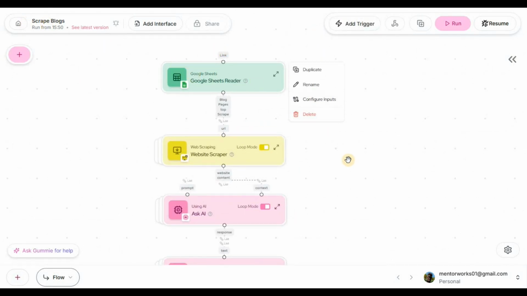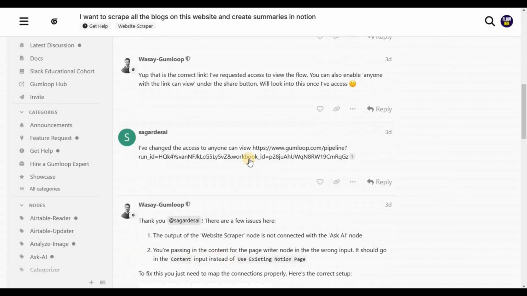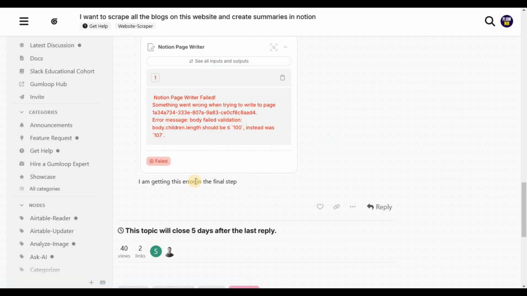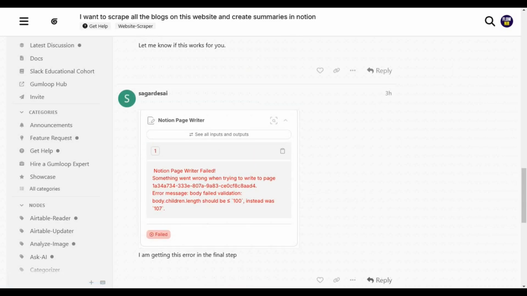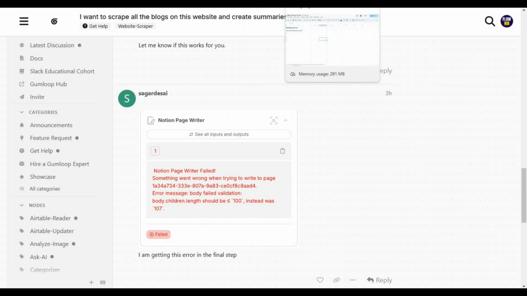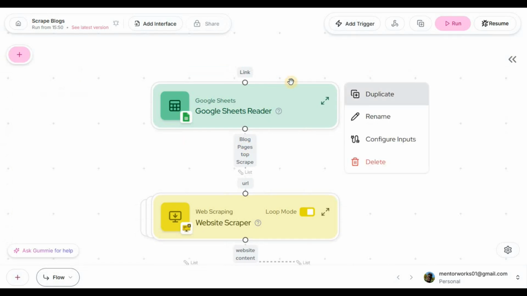Over here you can see this is the workflow which I have created because of this forum thing over here, because at the end the user was getting some error, Notion page writer and something like that. By the way, you can just use the error shield over here and this issue will be fixed, but this video will show you in detail every single thing you want to achieve or what else you can do with this data. So over here we have this Gumroad process. So let's start this video.